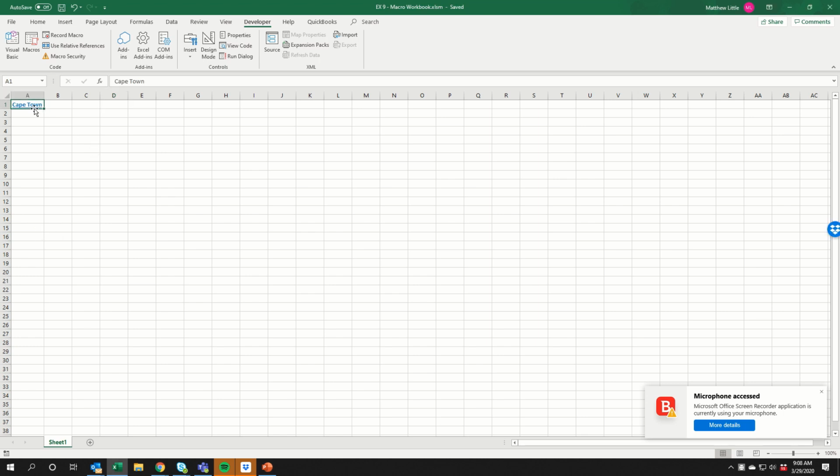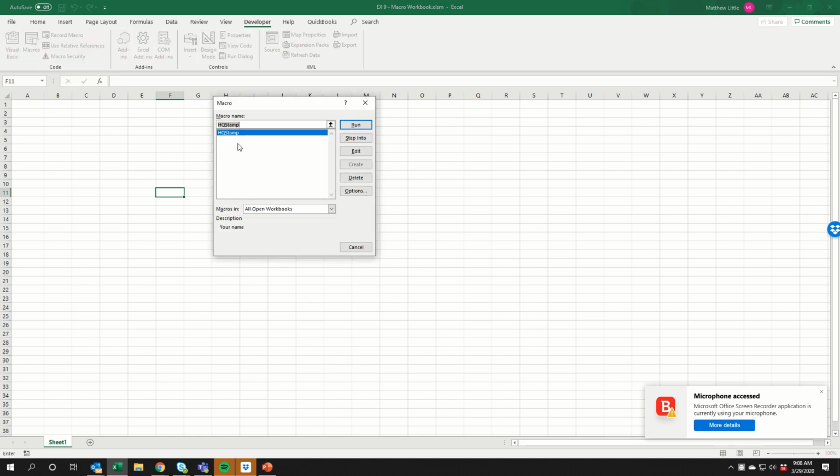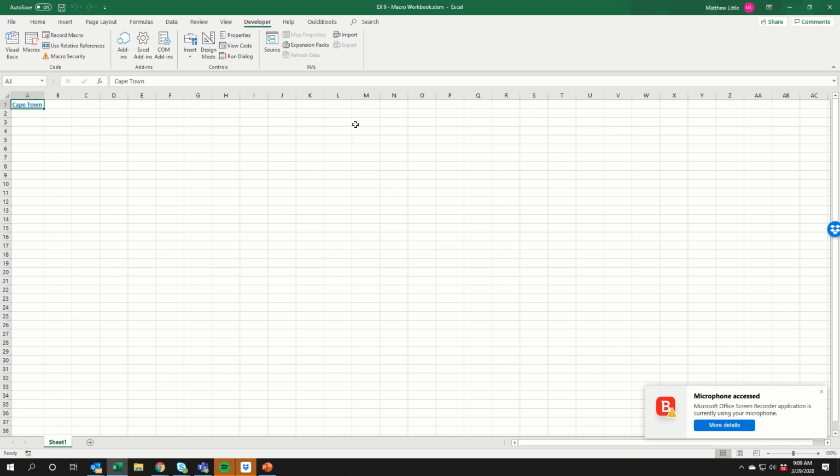Next, we want to clear the contents of A1. Okay. And go anywhere other than A1. So click somewhere in your workbook. Go to your Developer tab. Okay. Click your Macros button. Okay. You should see a list of any macros that are recorded, which right now should only have the HQ stamp. So make sure HQ stamp is clicked. Select Run. And then you should see Cape Town up here.